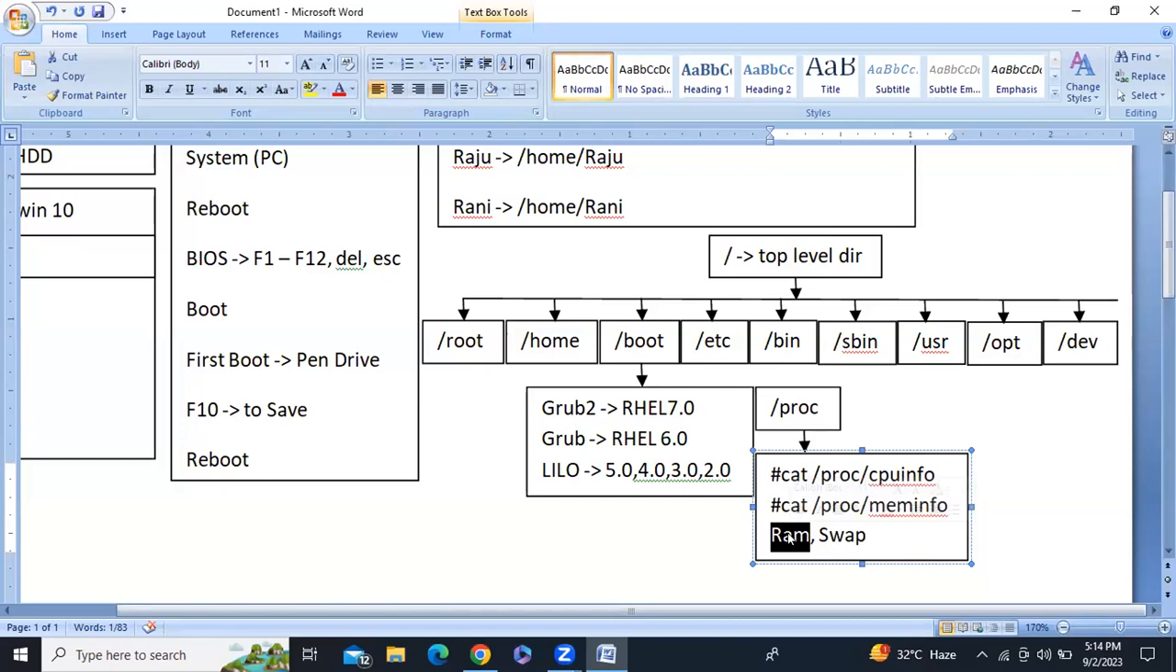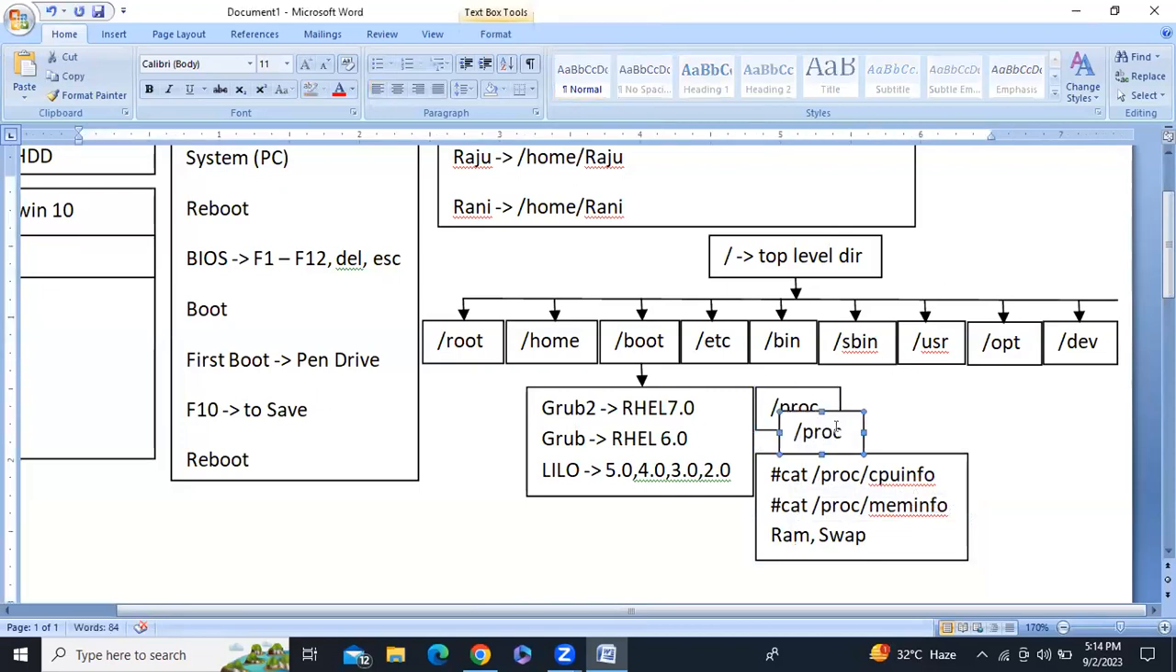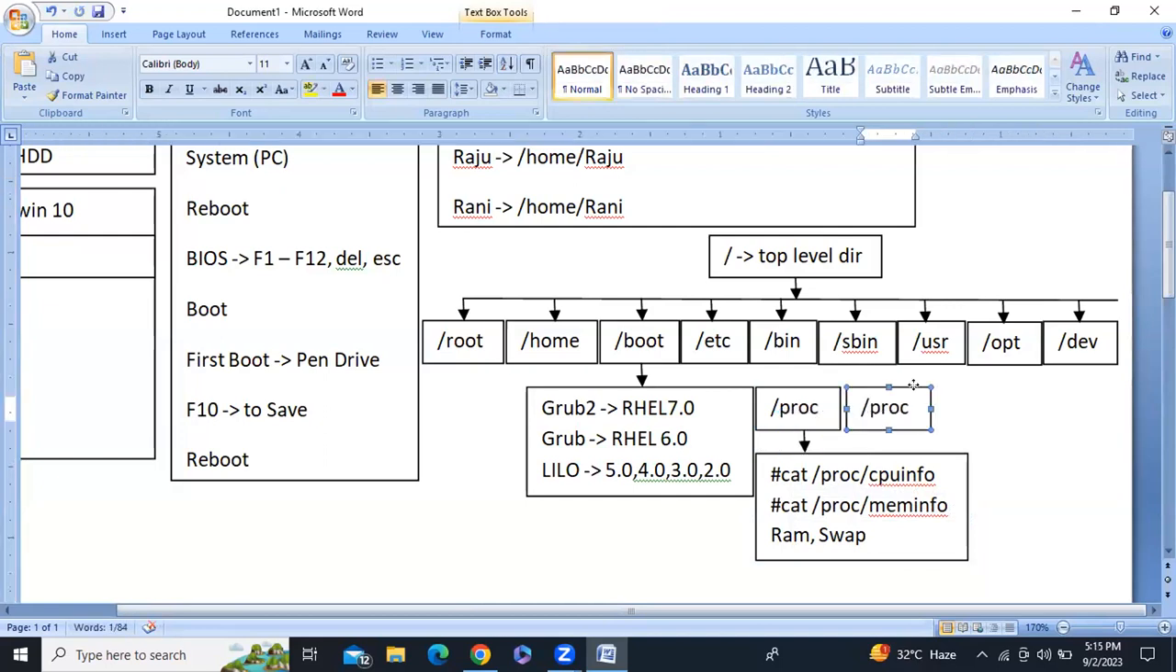Right. Good. So I hope you're clear about proc content, background running processes. Those are virtual directories. They will keep on changing. Apart from process information, we can get the memory information as well as CPU information.